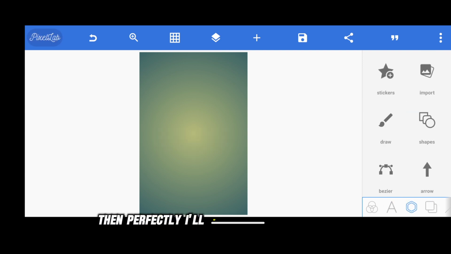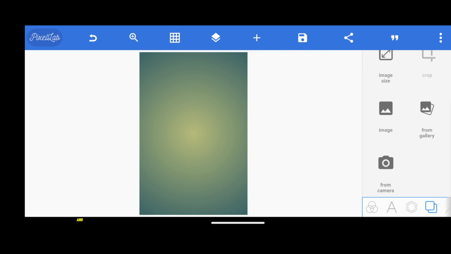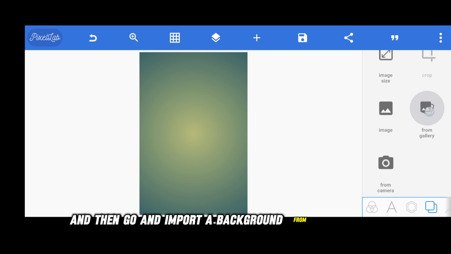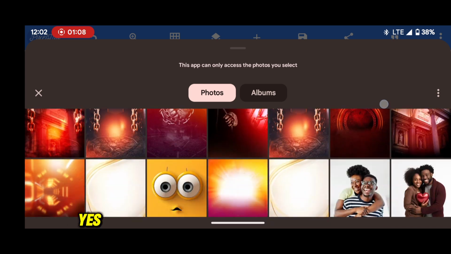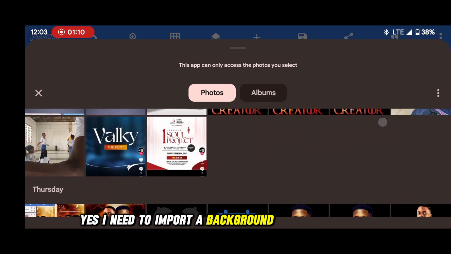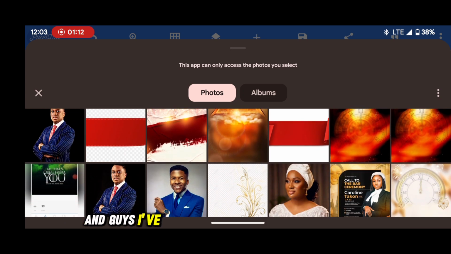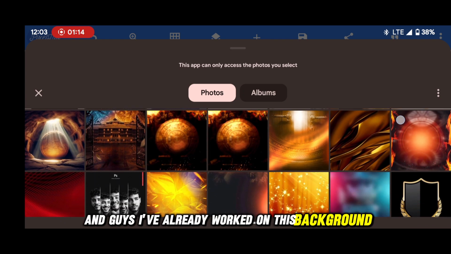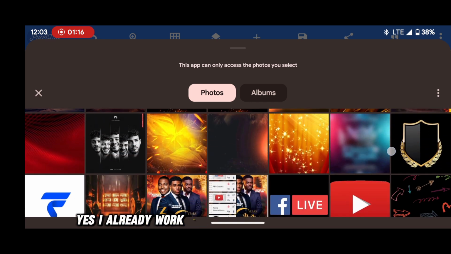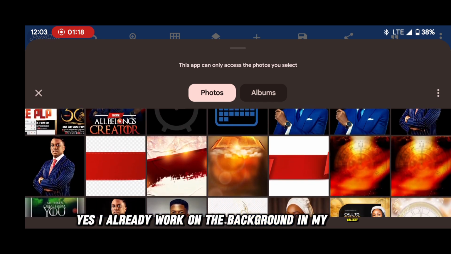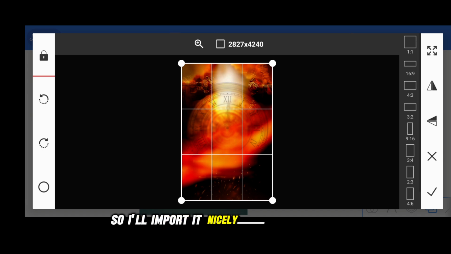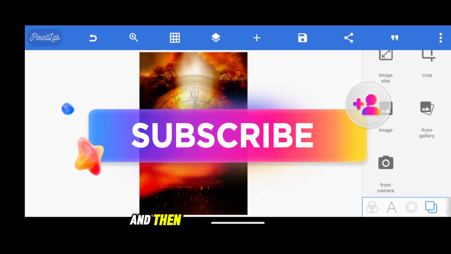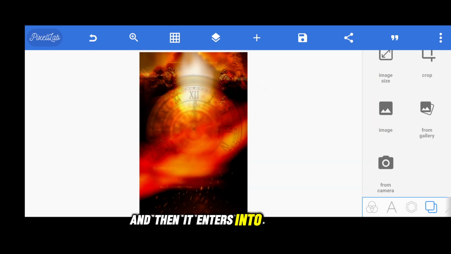Then perfectly, I'll go to my background side and import a background from my gallery. And guys, I've already worked on this background in my gallery. So I'll import it nicely and then click it and then it enters into my data. So this is the background I'm going to work with.